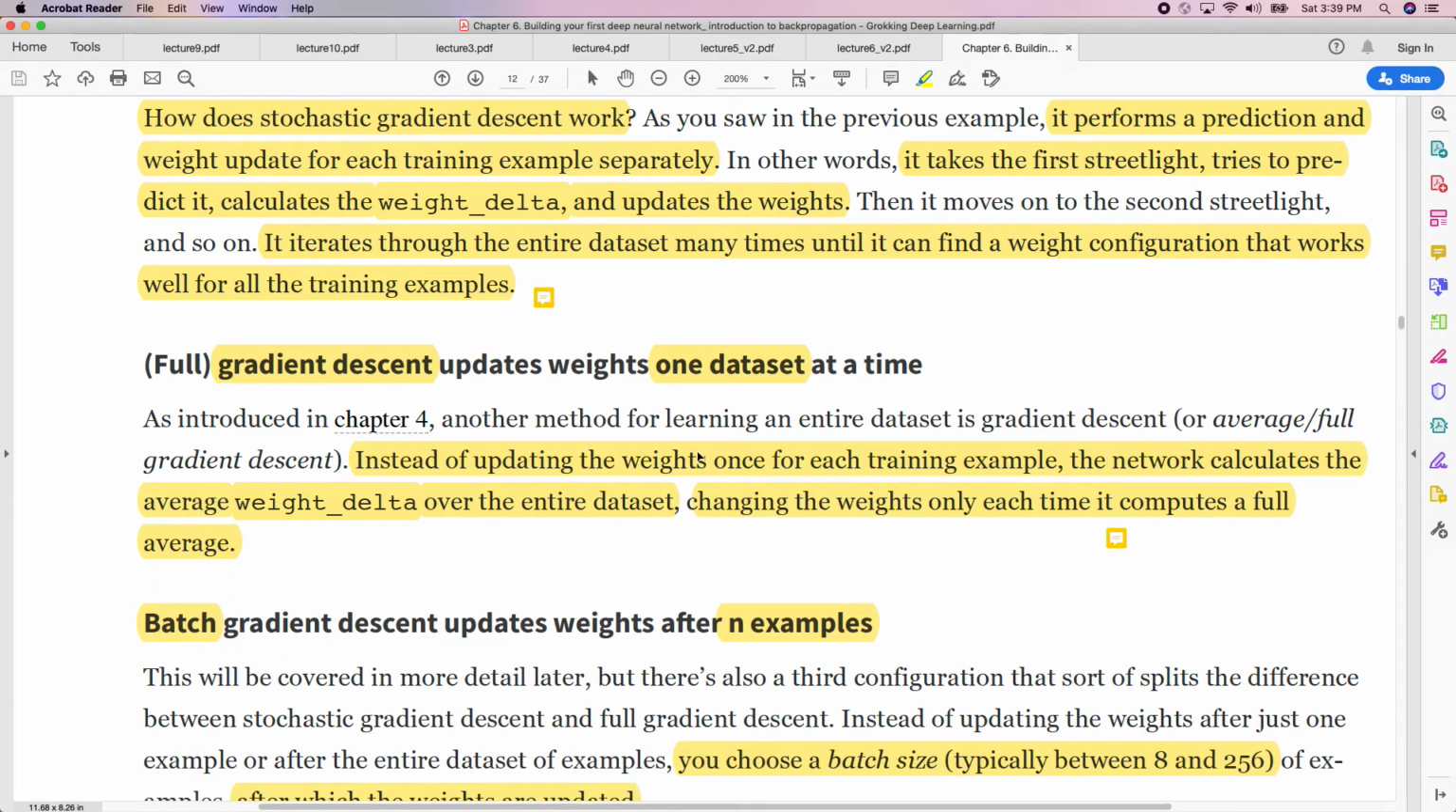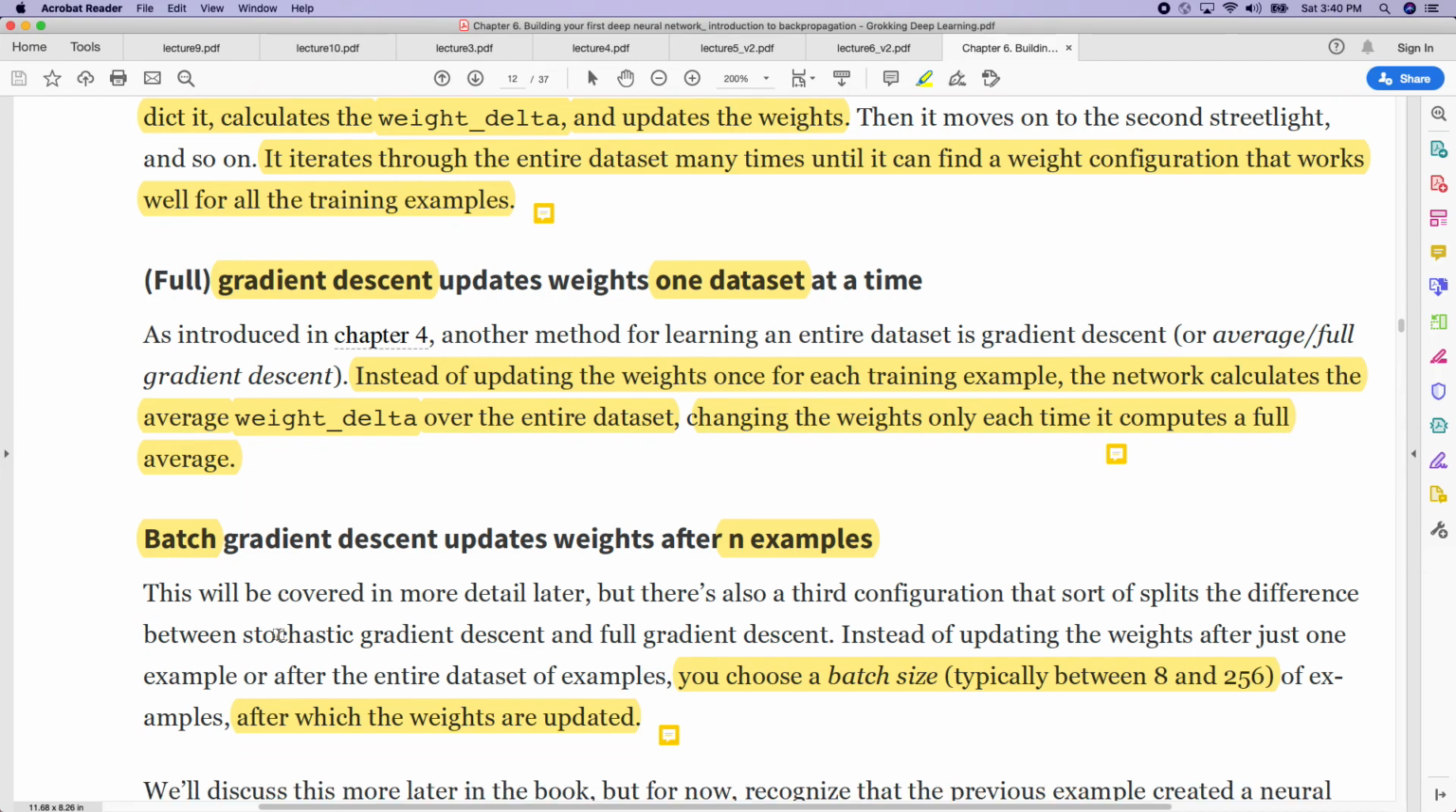For the full batch, you update the weight after one pass over the data set. This is the batch. It's also referred to as the average or full. So the network calculates the weight updates over the entire data set, then changes the weight only after it has computed a full average. The mini batch, as in our previous example, is just after a set of n samples.